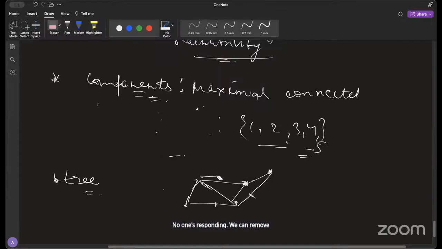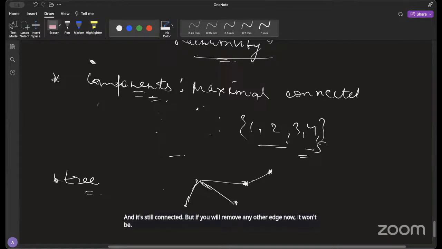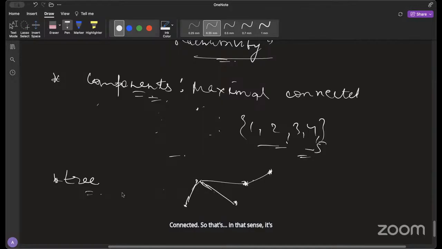So we can remove this edge. You can remove this edge too. You can remove this edge too. This one too. And it's still connected. But if you remove any other edge now, it won't be a connected set. So in that sense, it's a minimal connected set. That's a tree for you. So this is a tree.